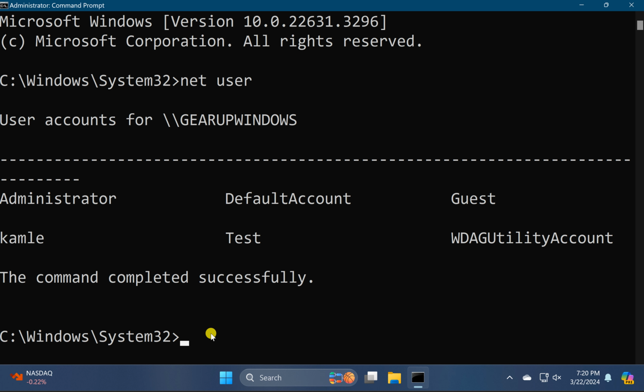So, to change the password of any user account, type net user, then a space, and then type the username you want to change the password for. And now you can type the password you want to set for that user account. For instance, I want to set the password for my test user account to 12345.